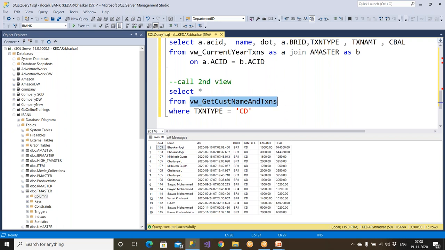Even though it is not a table, you can apply whatever you want. For example, I wanted to know the branch-wise total transaction amount. Branch-wise means you need to say branch, and for the total amount, there is a transaction amount we have. Sum of transaction amount AMT as total TXN amount.